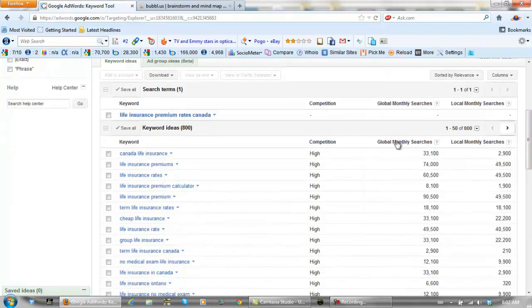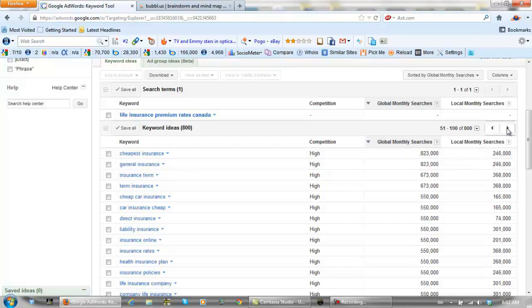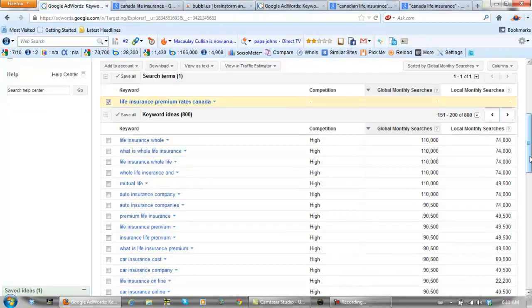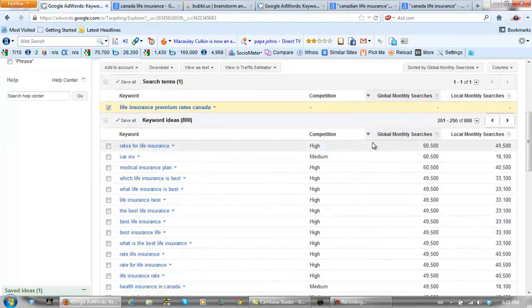Click here to go from high to low, and we don't want to go after keywords that are searched on millions and millions of times, not when we're first starting out for sure. So let's bring this down a little bit by clicking this arrow. And of course what you can do is keep bringing this down until you find something that's related to what you're looking to do.